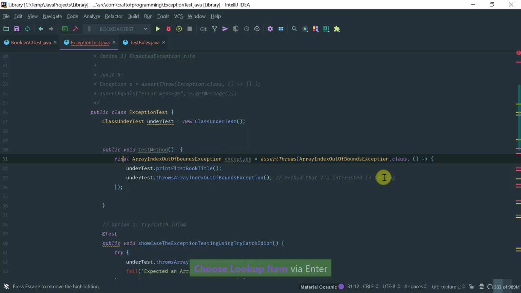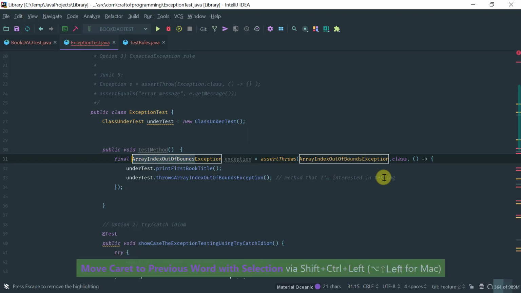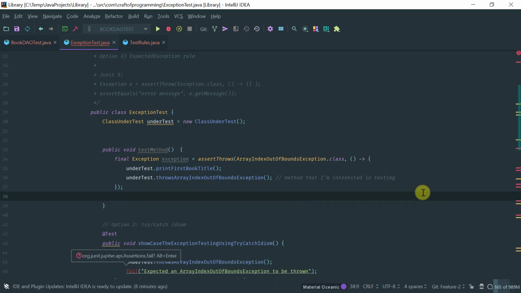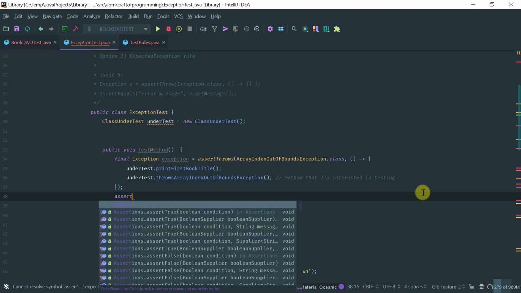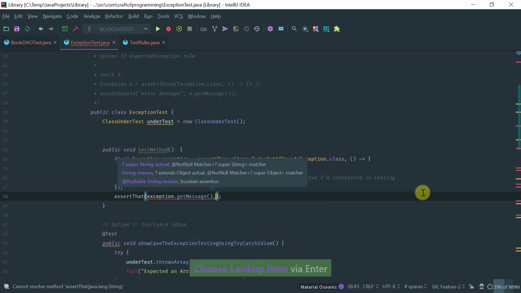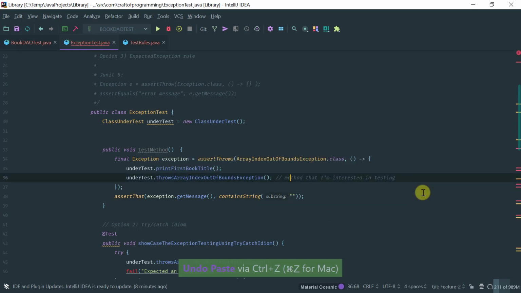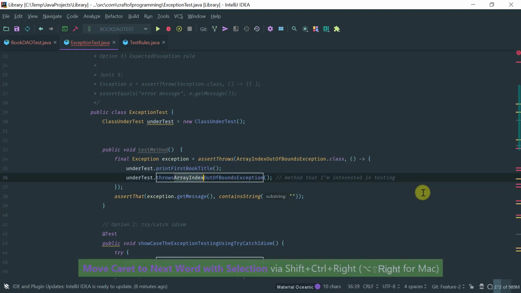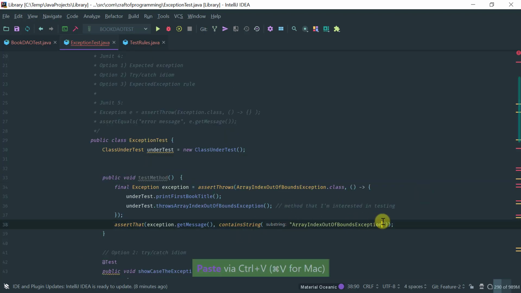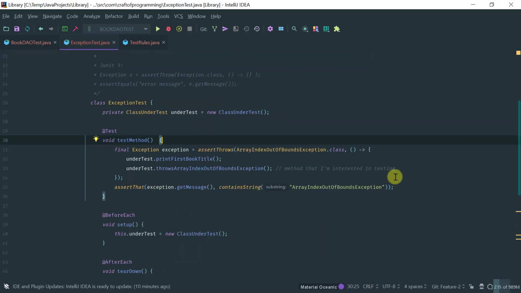I don't really need that specific exception type. So now that we have the exception, we can write our assertion like we usually do. We're going to assert that the actual message contains the string, basically the exception type here. And that's it. That's pretty much how in JUnit 5 you test for exceptions.